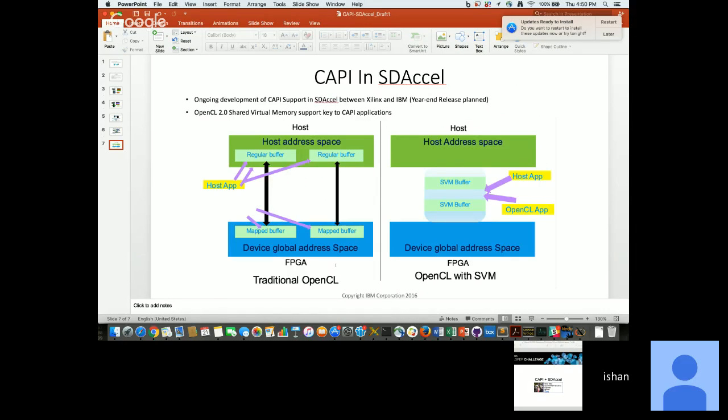In a traditional OpenCL implementation, for the host to interact with the FPGA, the OpenCL runtime will allocate a buffer on the host. It will allocate a buffer on the FPGA, and the OpenCL runtime will copy the data from the host buffer to the device buffer. So as you can see, there are a lot of memory transfers taking place and a lot of API calls for that. And when the FPGA is done executing its application, it will again copy the data back from the device buffer to the host buffer.